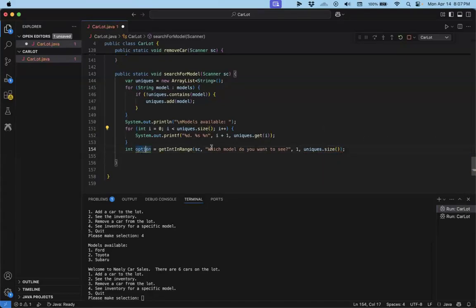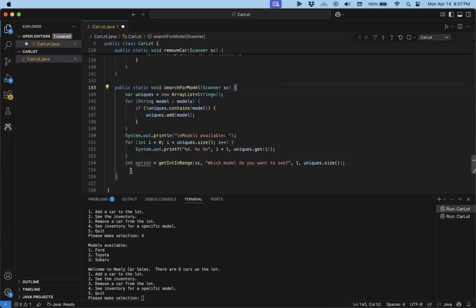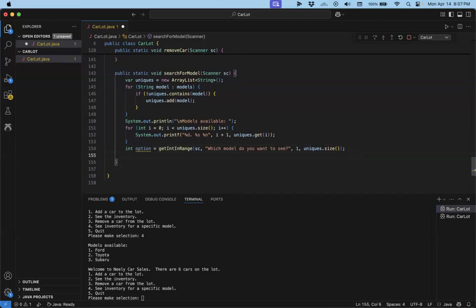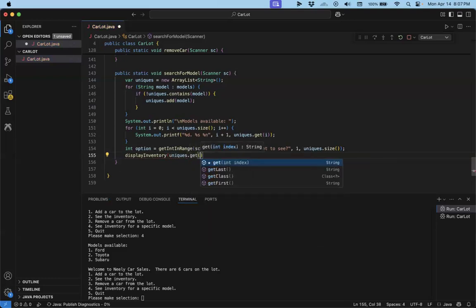Okay, so let's note an issue here: if my list is empty, then this isn't going to work. We'll come back and address that later. Now what I want to do is display the list of cars, but I already have a display inventory option, and it displays all the inventory. So I can just add a parameter to match it, and also add some logic. I'm going to call displayInventory with a parameter of uniques.get(option - 1).